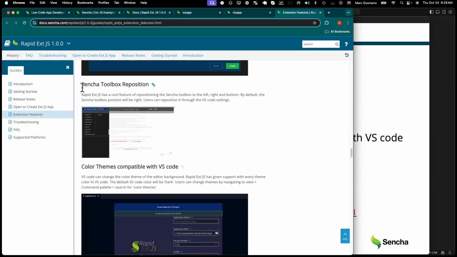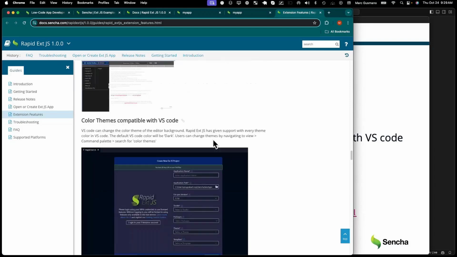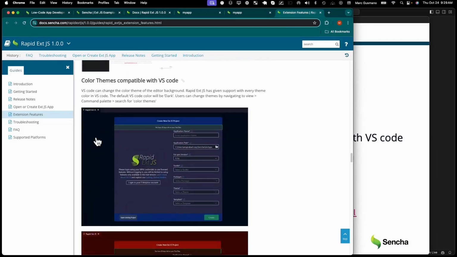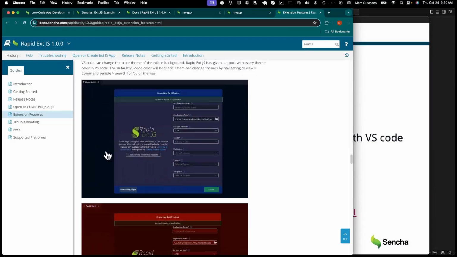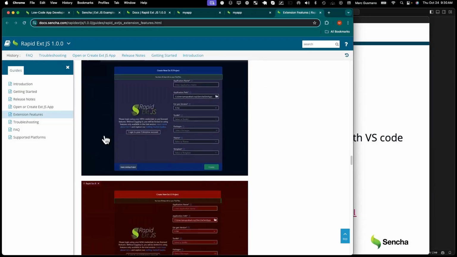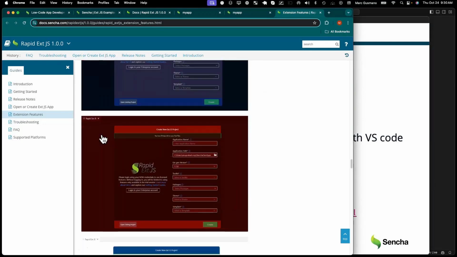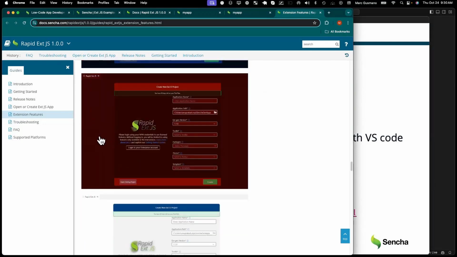There are little utility capabilities like being able to reposition the toolbox. I'll show you that. The tool supports the different color themes within Visual Studio Code. So if you don't like that default dark theme, you can go with this fiery hot red theme, and everything will look consistent and built in.